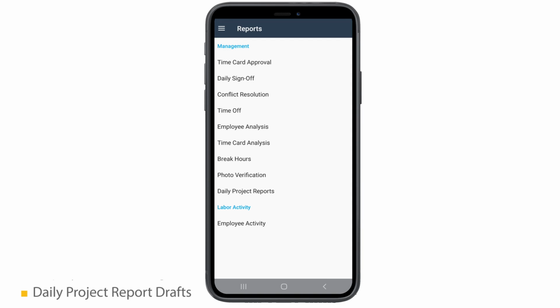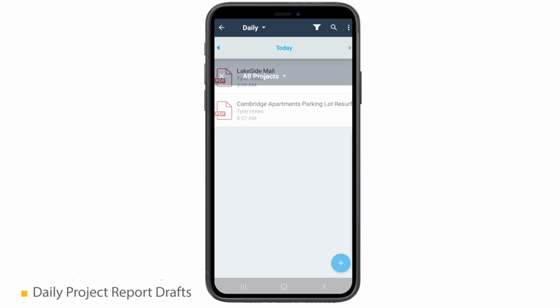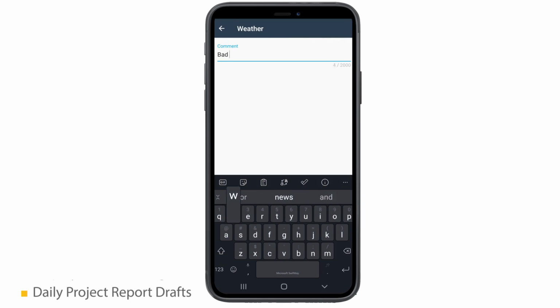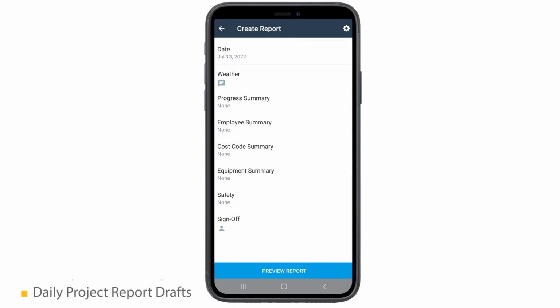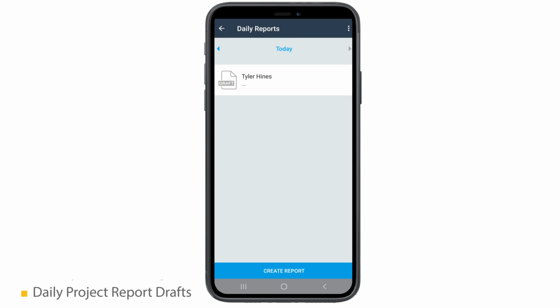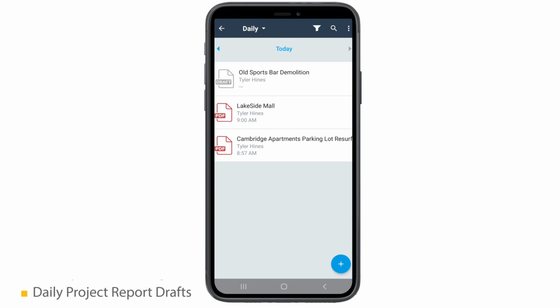Our final 2022.6 update is the ability to save a draft when creating a daily project report. When a supervisor is creating a daily project report, instead of losing whatever information he's already created, he will now be prompted to save his DPR as a draft if he wants. The supervisor can come back to his DPR draft, open it, and the DPR will automatically update with any new data that's been collected, while at the same time, saving any notes the supervisor previously made.